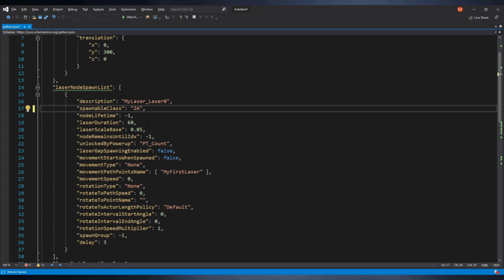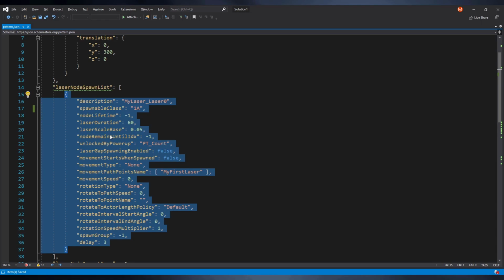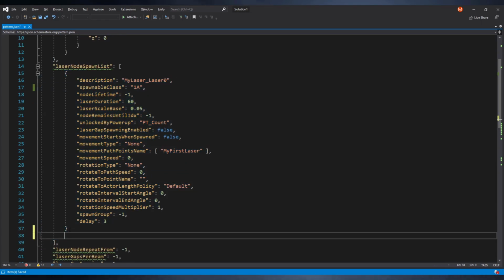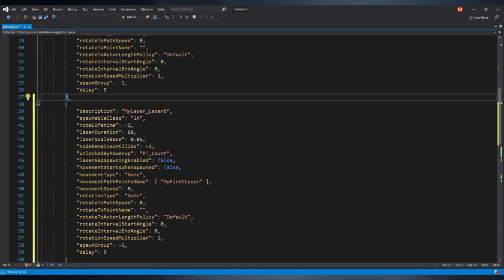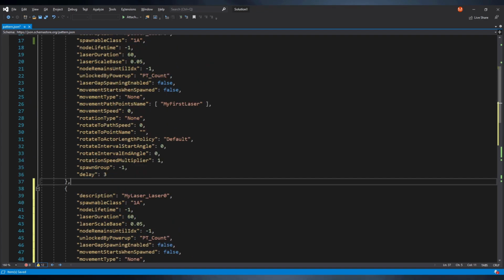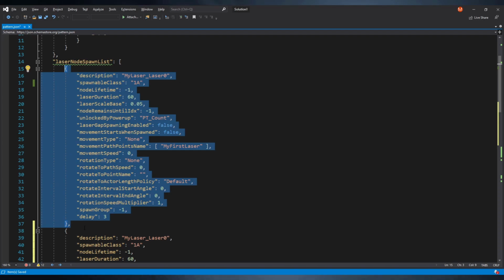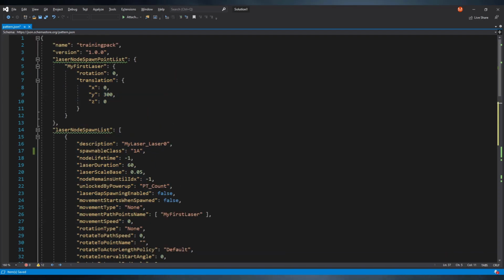So let's change that back to a 1A, and then copy all of it and put it as a separate laser. Make sure you put a comma after this curly brace, or else your code will not work. We also want to make sure that they're not on top of each other. So we need to change where it actually lives, or where it's on the grid, on the map.